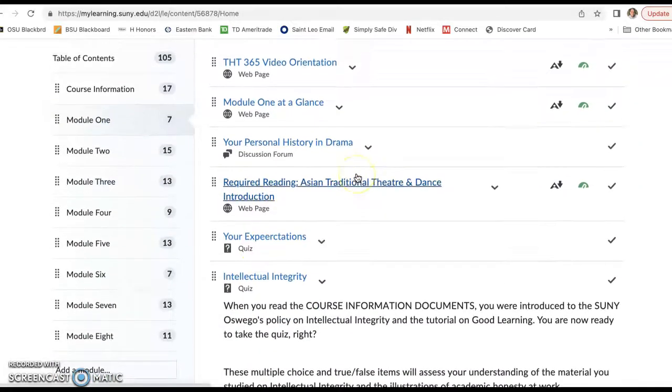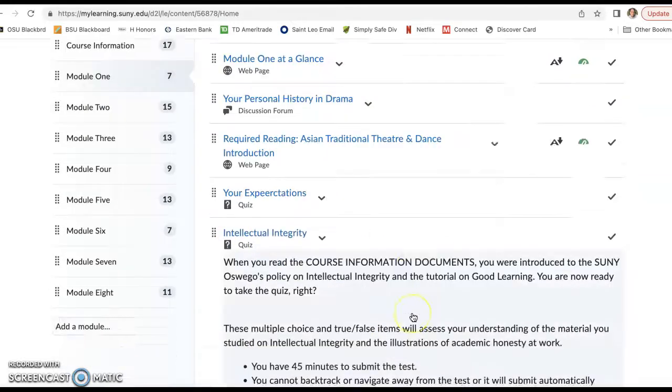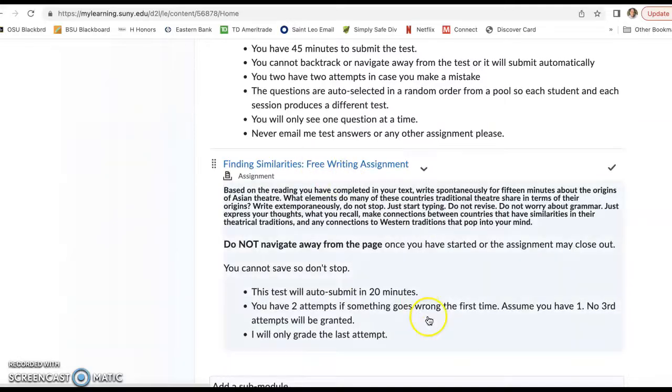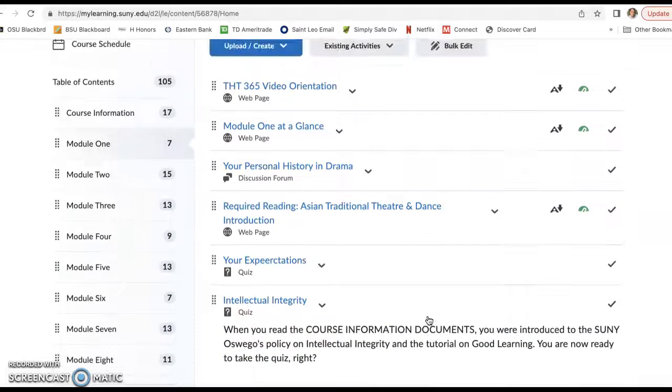Here we are back to Module 1. Your expectations, that's a quick quiz. Intellectual integrity, that's a quick quiz. Finding similarities, that's a writing assignment. All that's in Module 1.